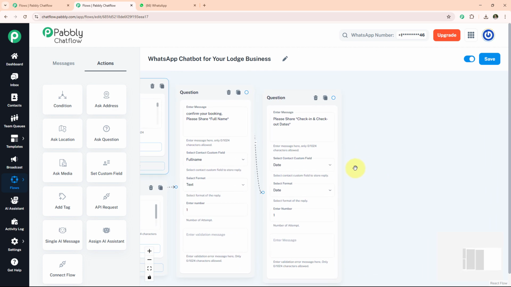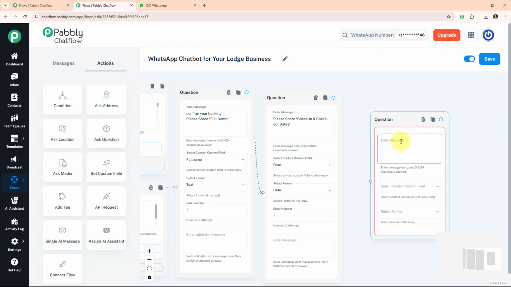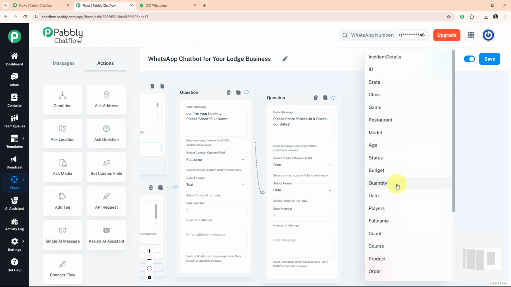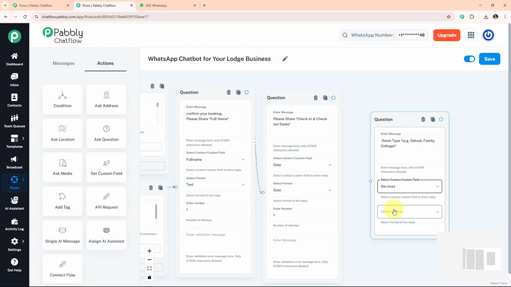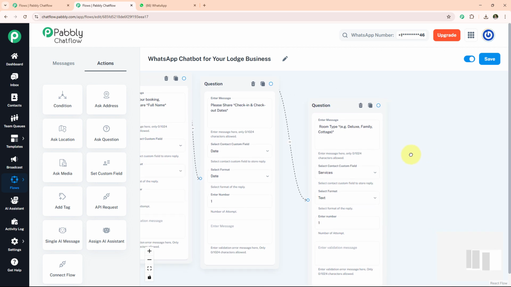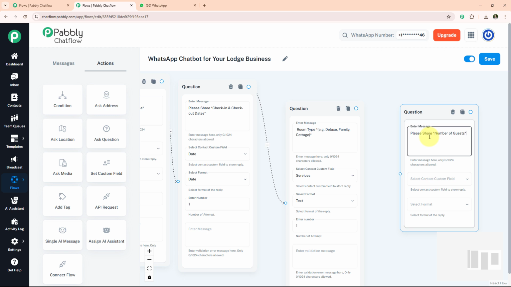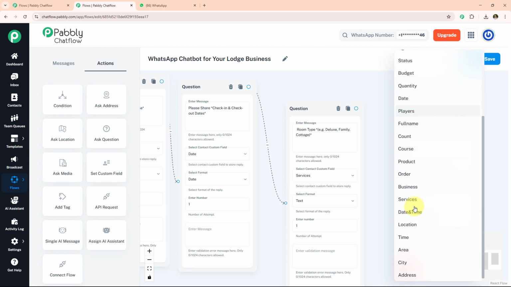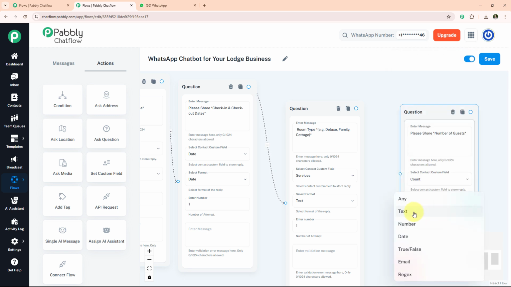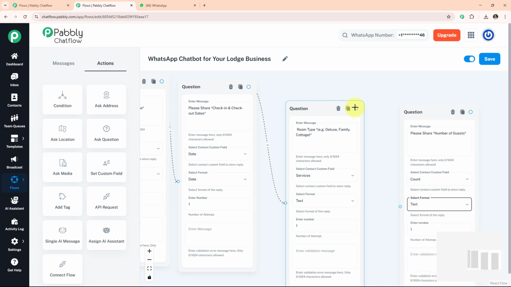Now we take another question box. In this box, we ask for the room type from the user and select the contact custom field services, and also select the format, that is text format, and simply connect this question box to this question box. Now we take another question box. In this box, we ask for the number of guests from the user and select the contact custom field count, and also select the format, that is text format, and simply connect this question box to this question box.